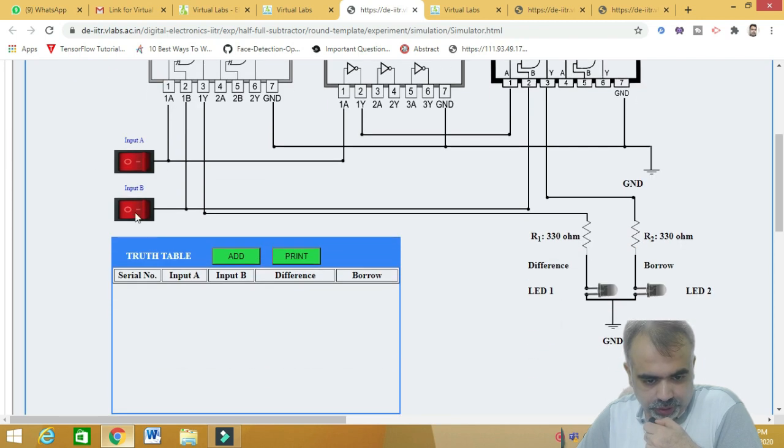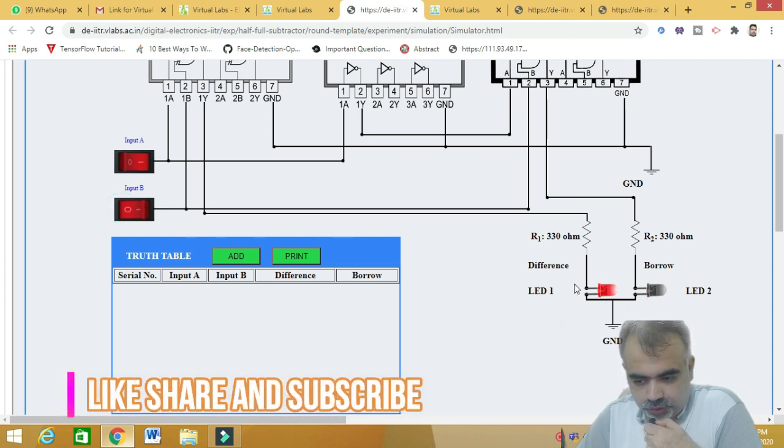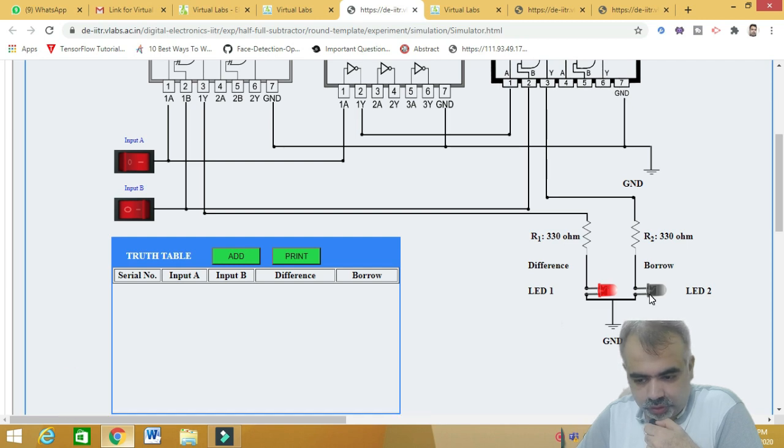You just need to connect the circuit and switch it on, and when you give input 1 0, the difference is 1, but there is no borrow. If you put both ones, then the difference is 0 and borrow is 0. If you subtract 0 from 0, both are 0. When you subtract 1 from 0, the borrow is 1 and the difference is 1.